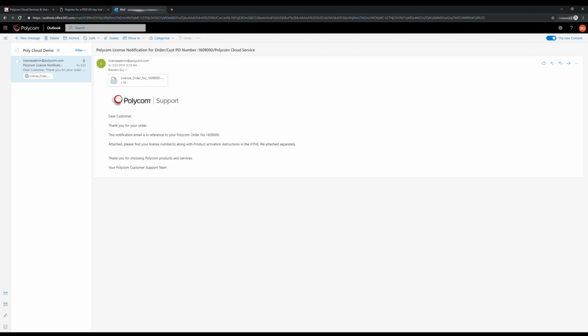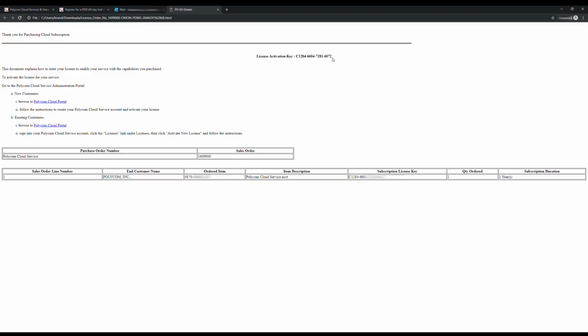Once your request has been processed, you will receive an email from the license admin containing your license file. Here, we'll open up our license file. And taking note of the license activation key, we'll go ahead and copy this for use later.